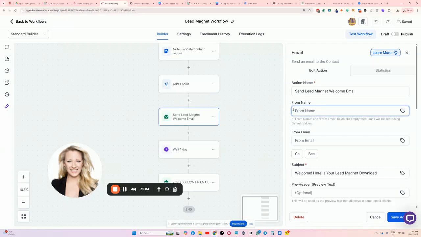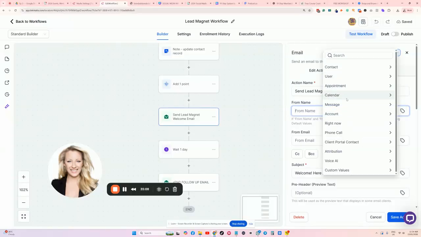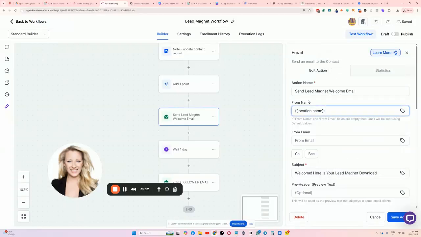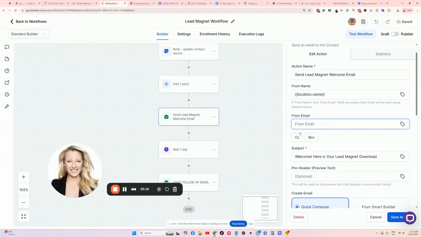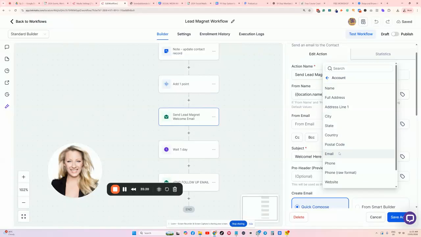But let's just first of all fill in the from name. Put your cursor in there, press the little tag, and it needs to be from you. So it's from the account name. You are the account owner of your Tekmatix account. The from email, that's you, that's your email address. Make sure you press the tag account email.